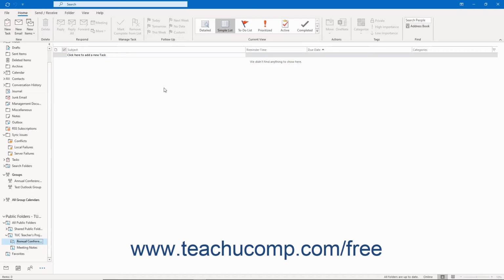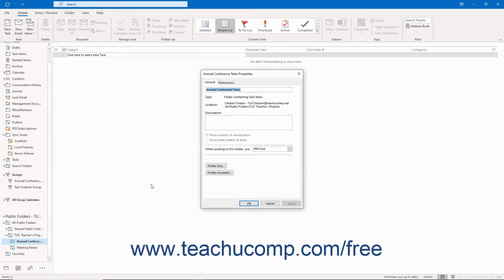To manage folder rules for a public folder in Outlook, if you are the folder's owner or granted the owner permission by the folder's owner, right-click the public folder in the folder pane in Outlook. Then select the Properties command from the pop-up menu that appears to open the Properties dialog box. Then click the General tab if needed. Then click the Folder Assistant button on the General tab. If this button is grayed out or unavailable, you must contact the folder's owner or your network administrator to get the required permission level to set the public folder's rules.